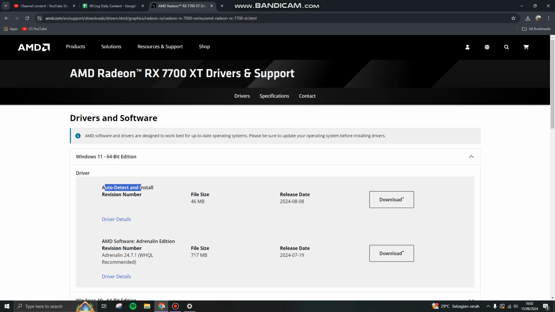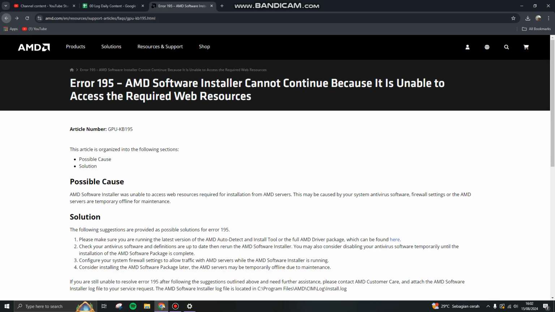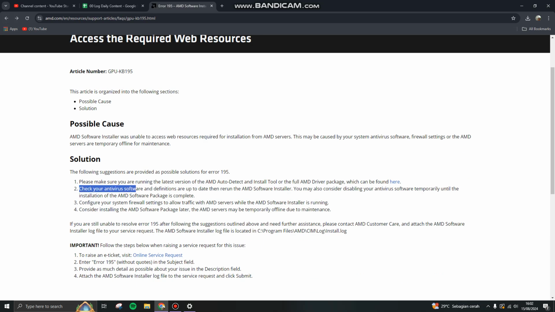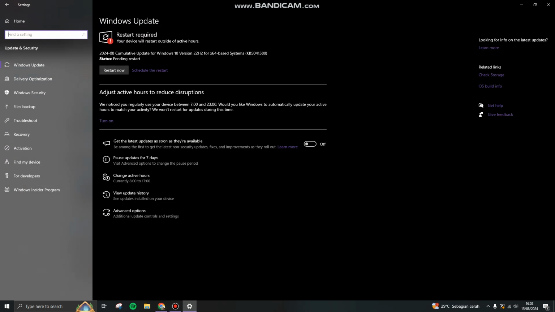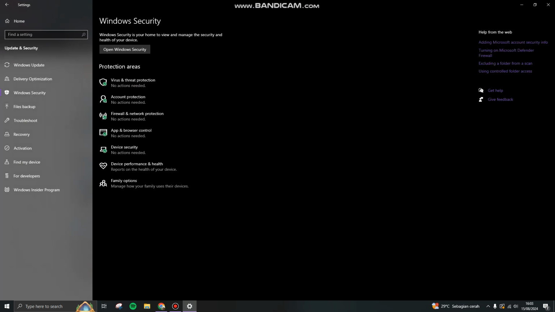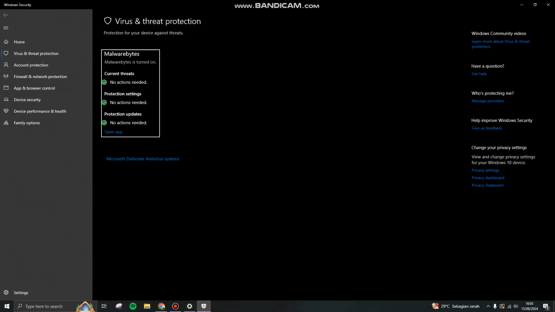And after that, the next solution that you can try: check that your antivirus software and definitions are up to date, then rerun the AMD software installer. You may also consider disabling your antivirus software temporarily until the installation of the AMD software package is complete. So you can turn off the Windows security here. Here you can try to turn off your antivirus. I'm using Malwarebytes. Try to deactivate Malwarebytes or any antivirus that you use in your Windows.